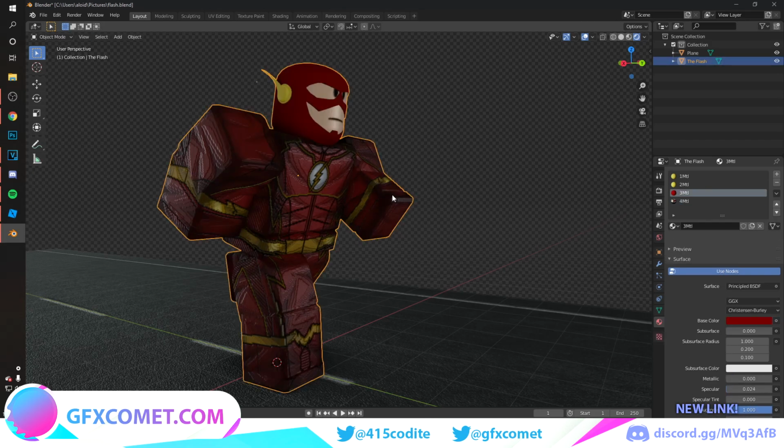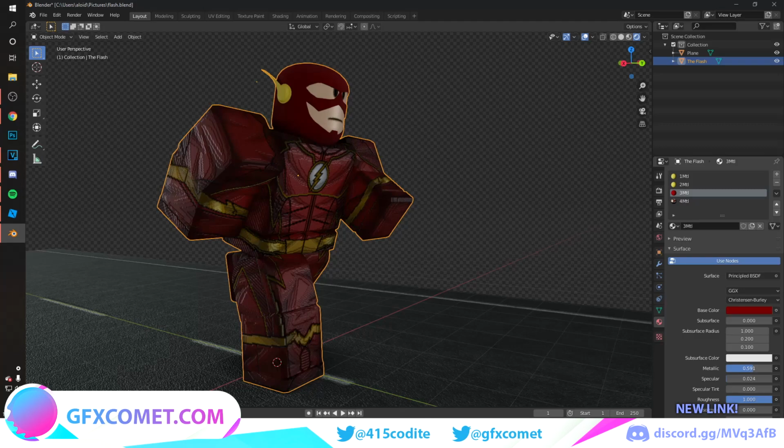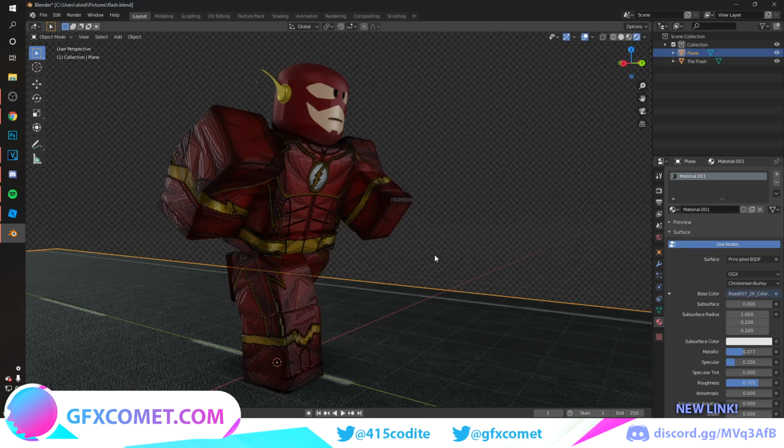Now I'm just going to adjust the materials for the other parts, so the mask, and then I'm going to move on to that little, I don't know what it's called, the earmuff thing. But yeah, just adjust the materials.